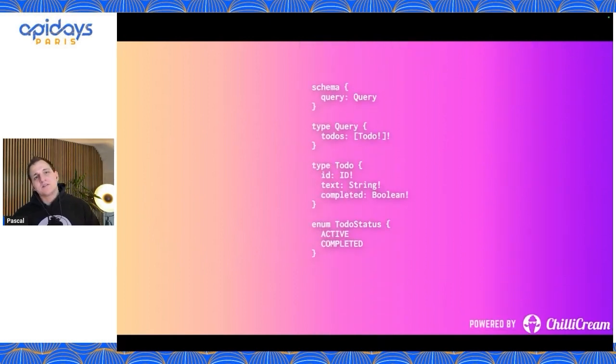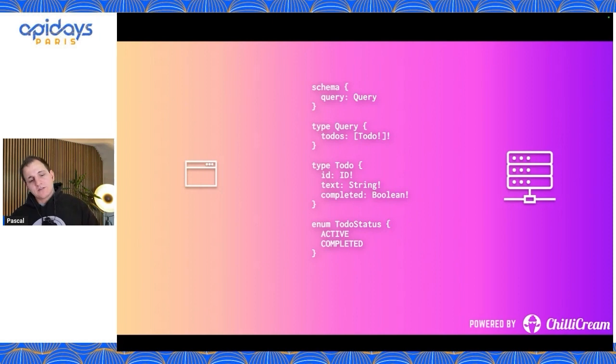The GraphQL schema is probably the most important artifact of your GraphQL API, and it doesn't matter how you define the GraphQL schema. It could be code first, it could be schema first. In the end, every GraphQL server has a schema, and this is how a schema looks like. It defines the contract between the client and the server.